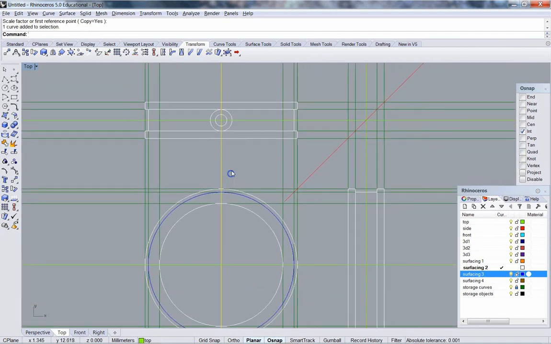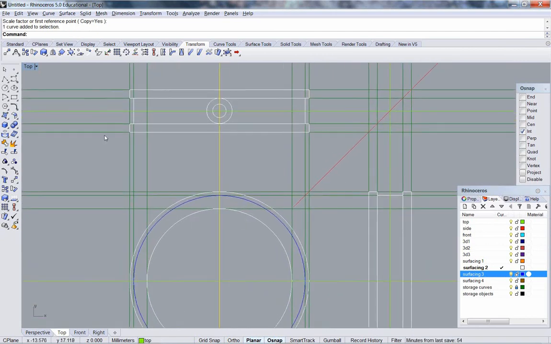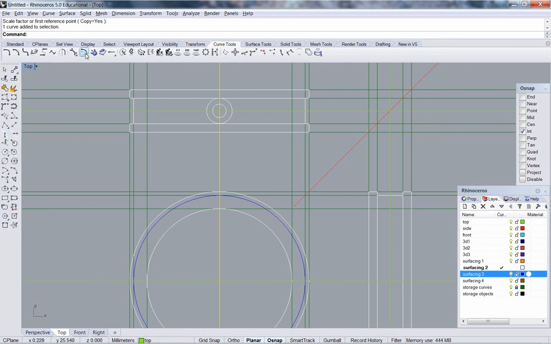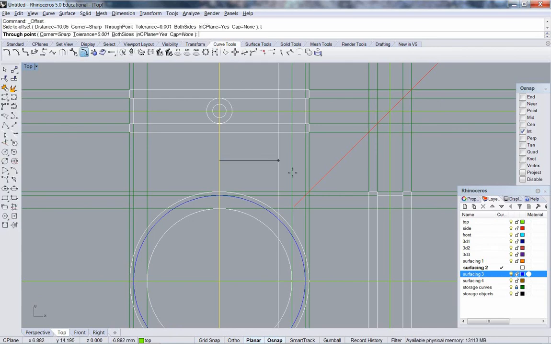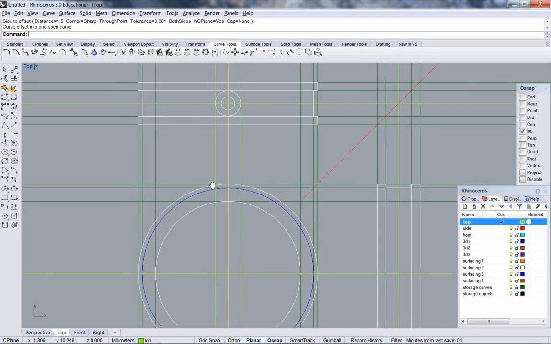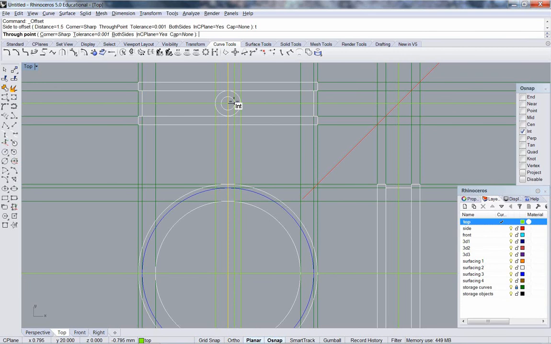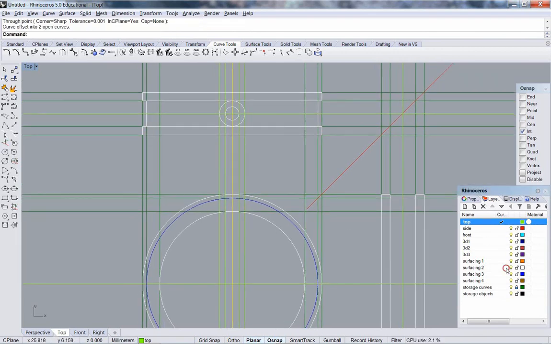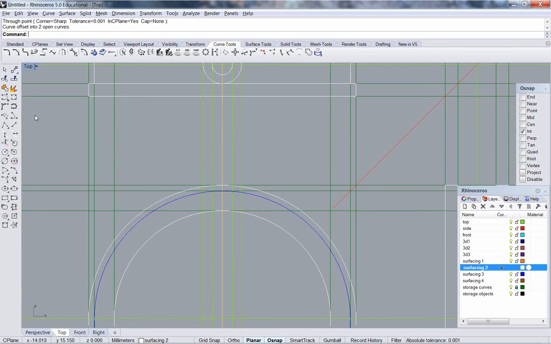Now I need to draw the front view, so I'm going to use my construction lines. Through point. Grab the widest point of that stone. It's an edge once again from the front. And the same thing for the edges of the table. And it's symmetrical, so I can just use the both sides option.